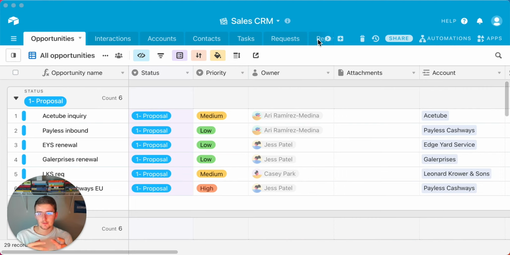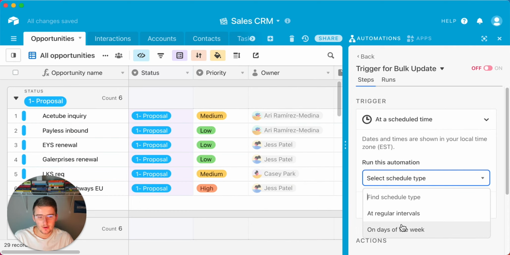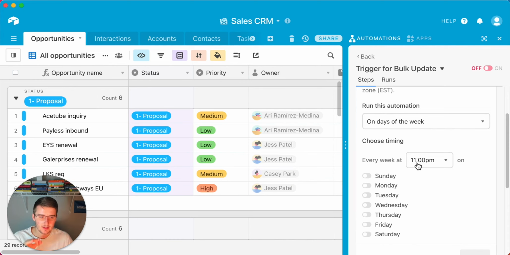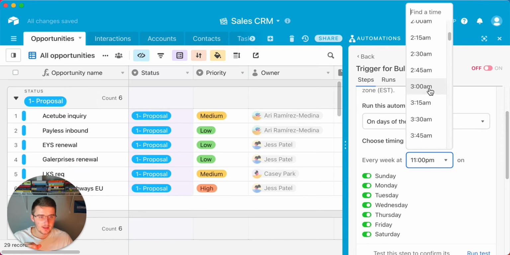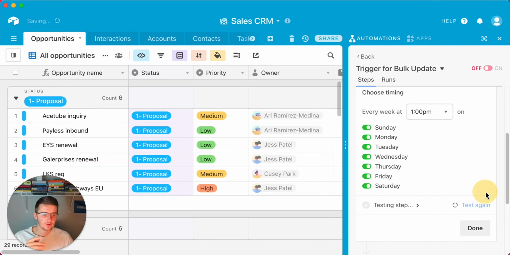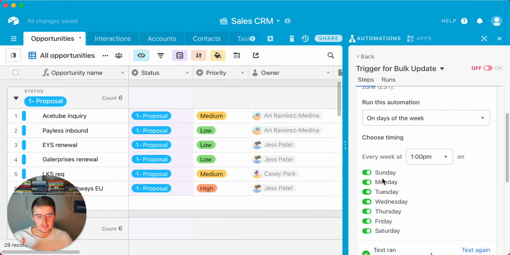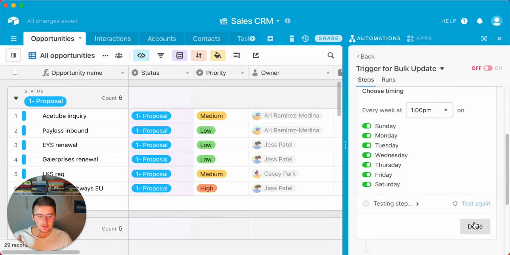For this one, we're going to run this at a scheduled time, and we're going to run this on days of the week. You could choose at regular intervals, and if you're curious, I have another video all about either of these options. But to make this simple, we're just going to choose every day, and we are going to choose 1 p.m. It doesn't really matter what time for the tutorial, but we're going to choose 1 p.m. Now we'll run that test, and then we'll click done. At all of these days that we checked off at 1 p.m., it's going to trigger this.